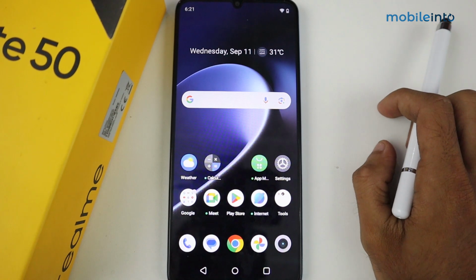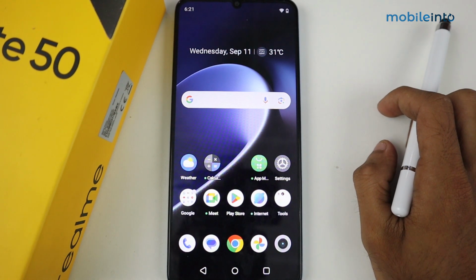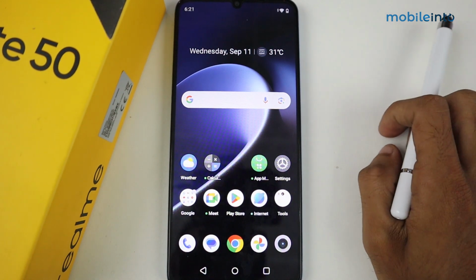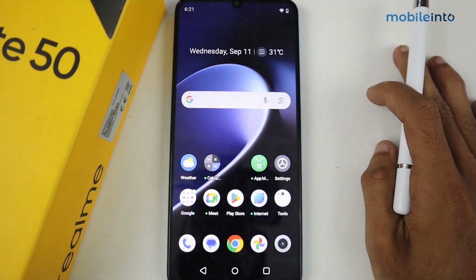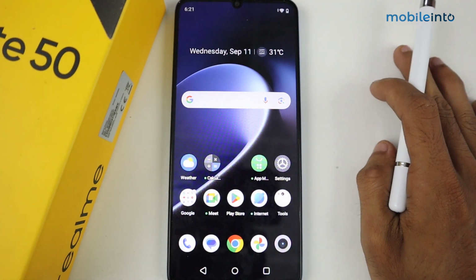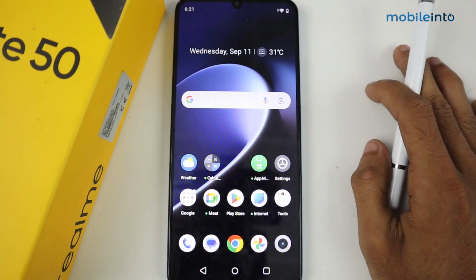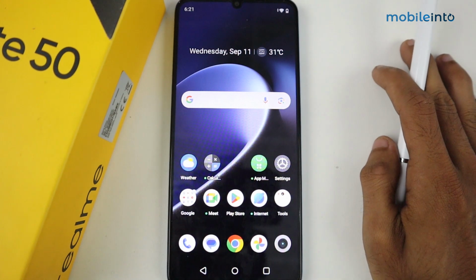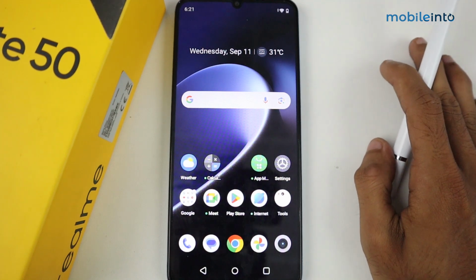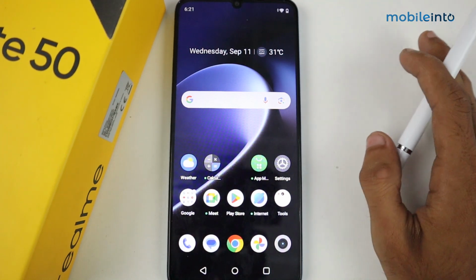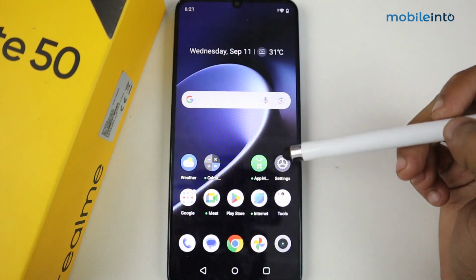Hey guys, what's up? In this video, I'm gonna show you how to enable 90Hz and 120Hz refresh rate in Realme Note 50. Guys, as you know, Realme Note 50 has 60Hz and 90Hz refresh rate, not 120Hz refresh rate. So this is very clear that we can only change 60Hz to 90Hz, not to 120Hz. But how? I am telling you guys, this is a very easy method.